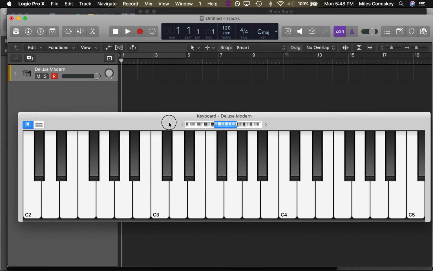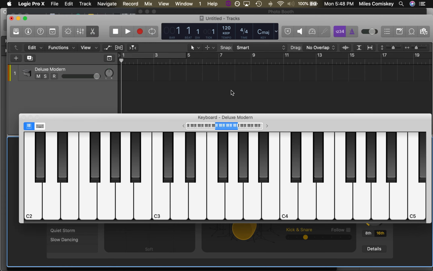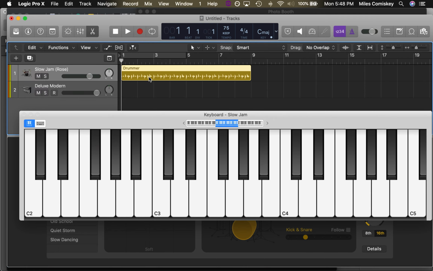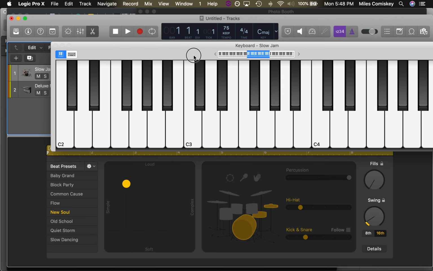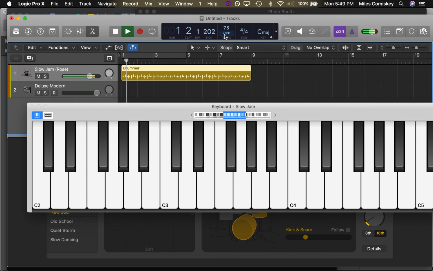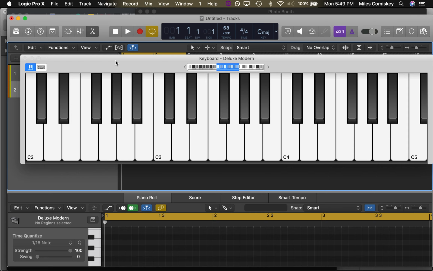So since I'm in Logic, I wasn't planning on doing this, but why not? I'm going to pull up a fake drummer. This one's called Rose. Hi, Rose. Thanks for playing drums for me. And let's slow it down. Oh, it switched automatically to a pretty good tempo. I'm going to slow it down a little more even. Great. And now have my keyboard back up. And let's just get it going. Rock out with Rose.